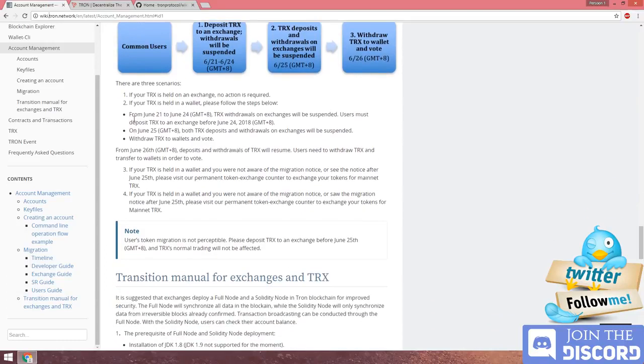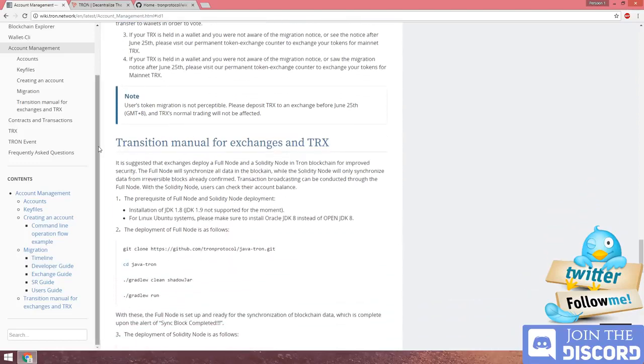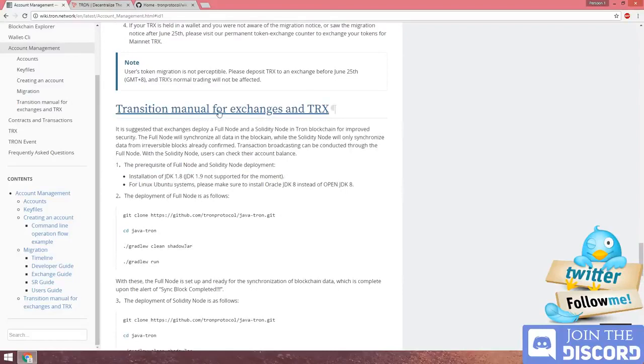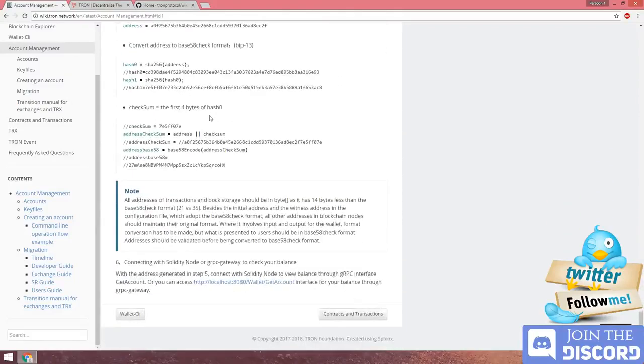So if your TRX is held on exchange, no action is required. If your TRX is held in a wallet, please follow steps below. Just put it in exchange. That's the summary of it. And transition manual for exchanges and TRX. You don't have to worry about that.